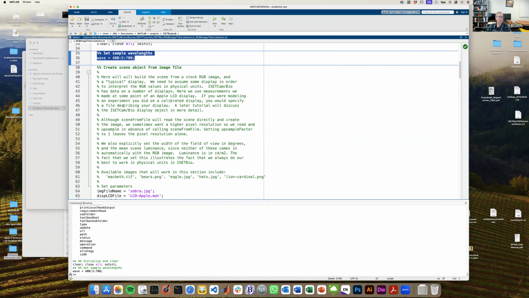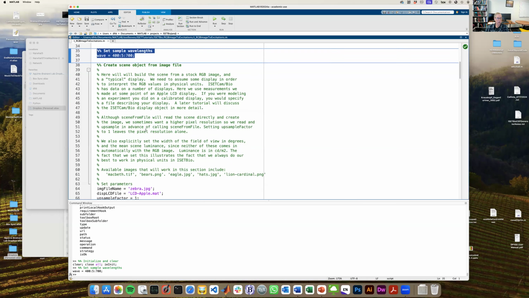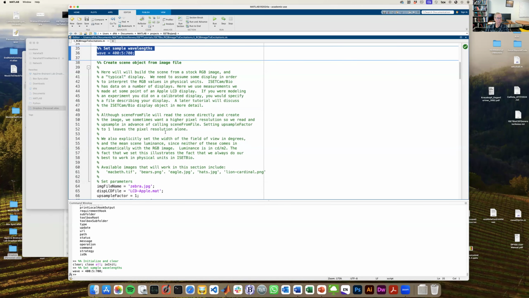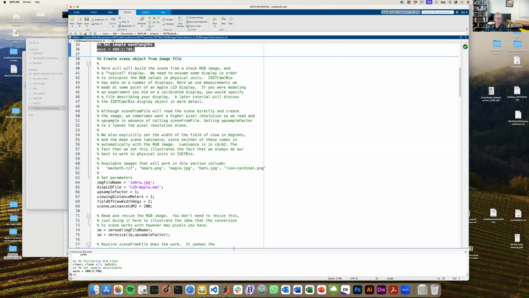And the first thing we would do in this tutorial, we're going to start with an RGB image, and we're going to create a scene object, which is a sort of core ISETBio, ISETCam structure. And just as an aside, this is implemented not as a Matlab class, but it has some history to it. It's a structure underlying it with functions that act as methods on this structure. But we think of it as an object in the way we use it. And what I'll show you here is some basic parameters to set up, and then we'll create the object.